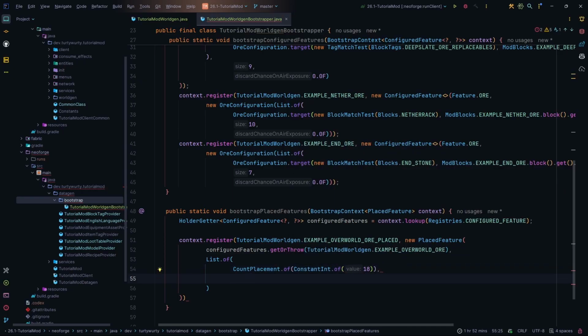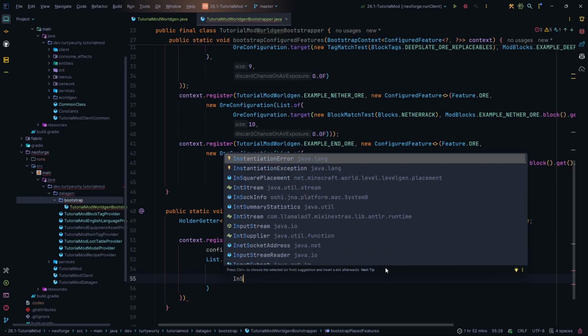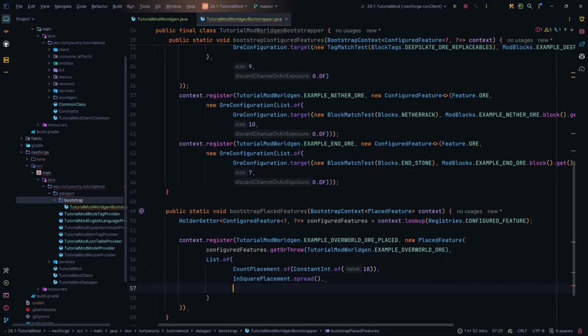The next one you want to do is do an in square placement dot spread, and effectively, from my understanding, this makes it so that it will be spread evenly across chunks, and so it won't kind of fail on chunk borders or anything like that. That's my understanding of this method. I'm not a WorldGen expert, so I don't know for complete certainty. If I'm wrong, please let me know in the comments and I will pin your comment. But that's what I believe that does. The important thing is that you do need this, and things go really weird if you don't. So make sure you have that one.